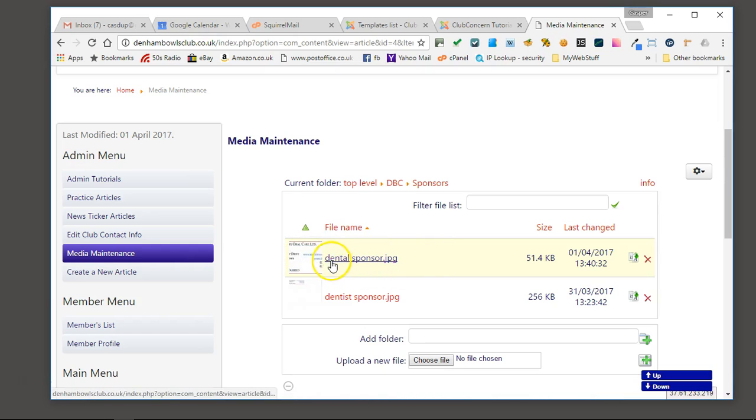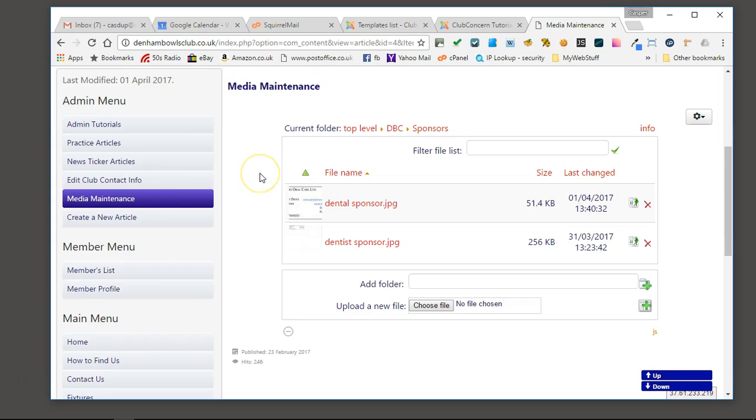I see this is called dental sponsor, which is a good thing, otherwise we would have been asked whether we want to overwrite it or not, and that is dentist sponsor. So names don't really matter. The next thing I need to do is, now that we've got the image into this folder, I have to remember that I have those two folders to contend with, and I will explain to you how we do that now.